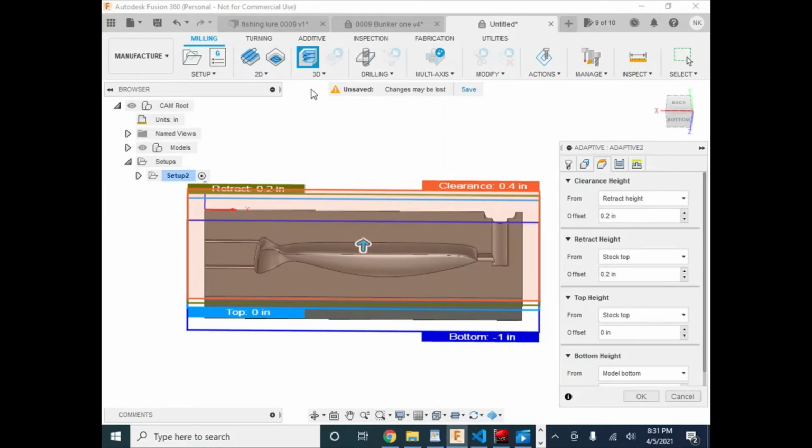So just an FYI, this is where you're setting those retract rates, and the longer and higher they are, the longer your cut's going to take, because it's going to be moving more than in the material. So a lot of people set these really low. I just like to keep a nice distance just in case something happened during the operation.